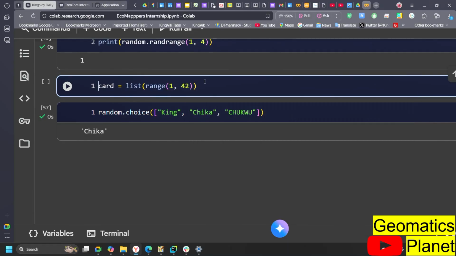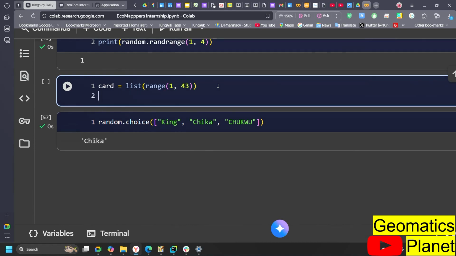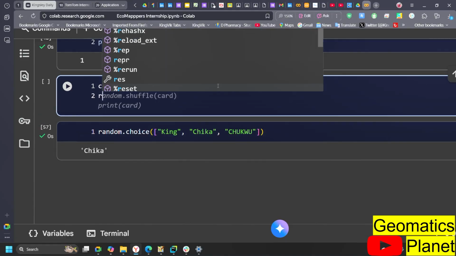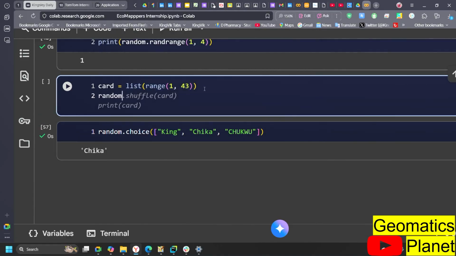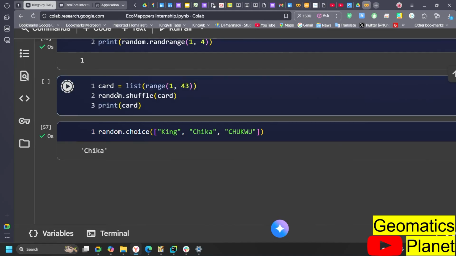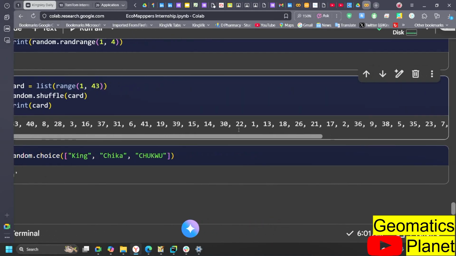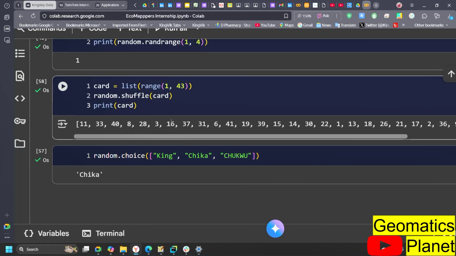So what this means is that if it goes to 42, then we need to put 43 here. So we have a list of cards that ranges from 1 to 42, which means we need to put 43. In that way, we can now also randomize these cards by shuffling them. When you do this shuffling, you can see this is the way the numbers can be shuffled in different ways.